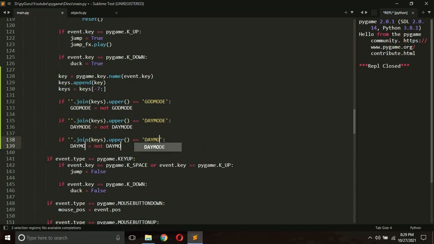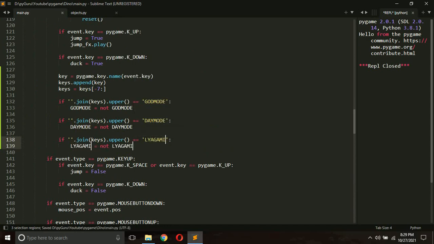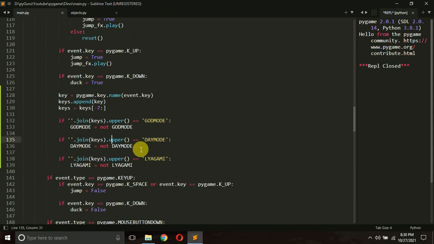And if you do not know about Yagami, you can check the Death Note anime series. So we will just make the Yagami variable true or false. That's it. Now we have to implement the working of it.